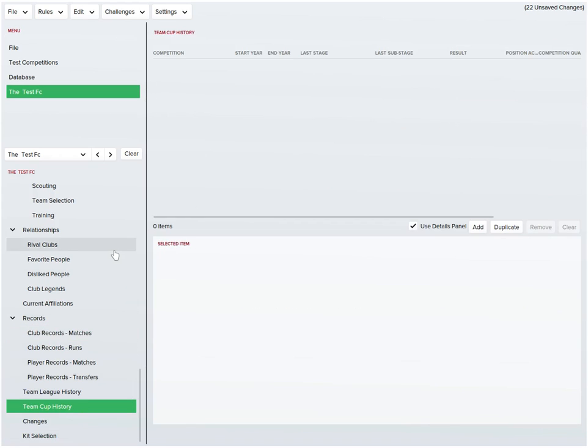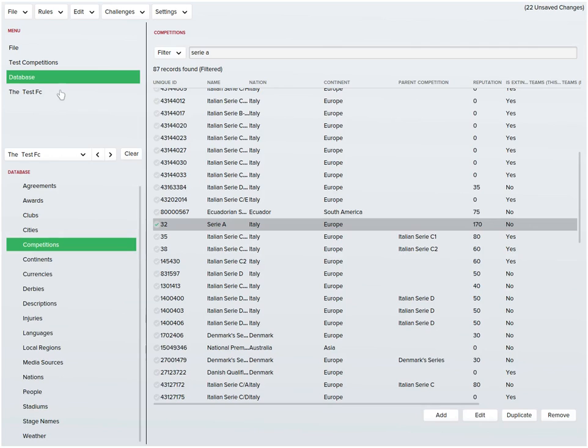And that's basically it. That's basically how you create your own club on the FM 2016 slash 2017 editor. I put slash 2017 because it probably stays the same, trust me.